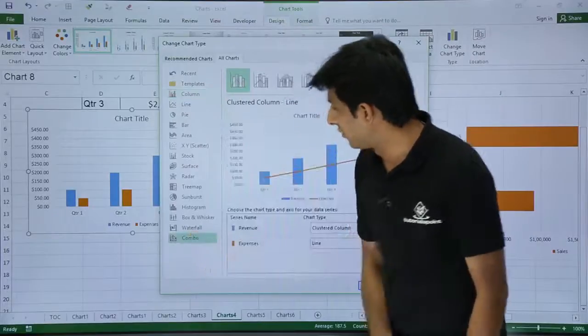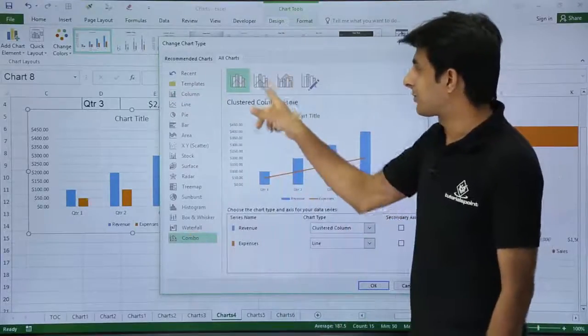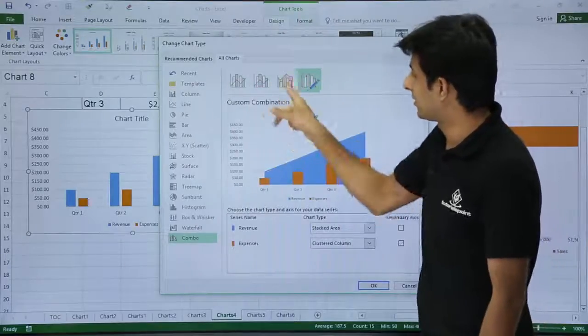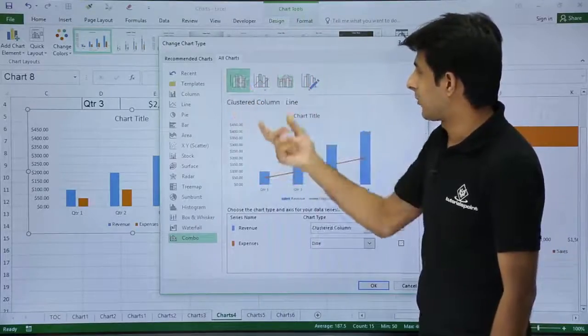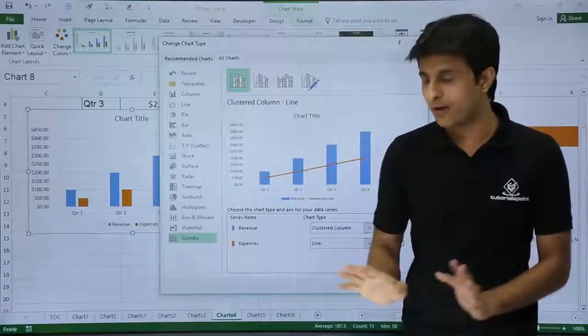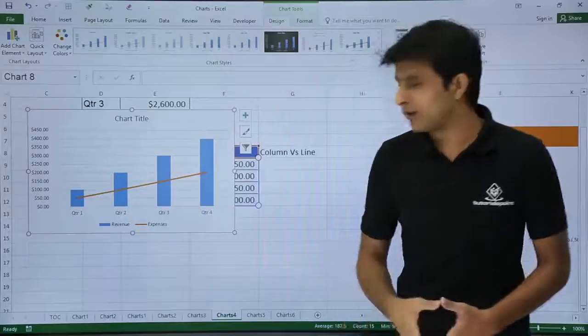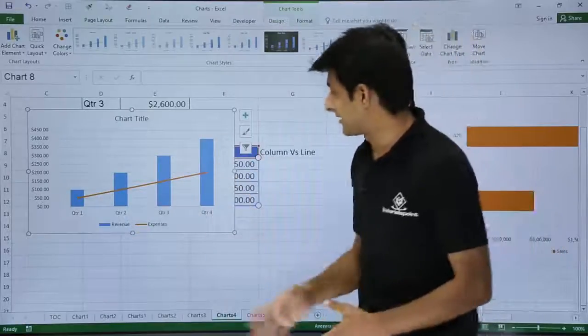So I'll click on this combo. You see there is a combo given, different types of combo available, and these are clustered, custom combination, stacked area, but I want this one, clustered column versus line chart. So I have to click on OK. That's it. So I've got this column versus line chart very easily.